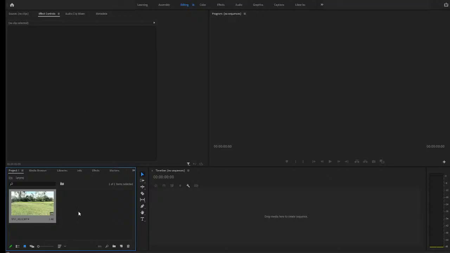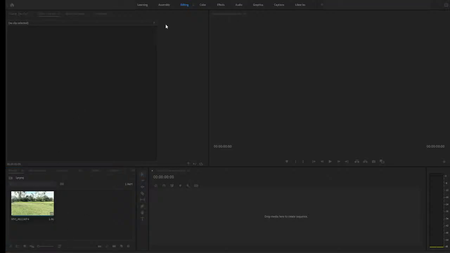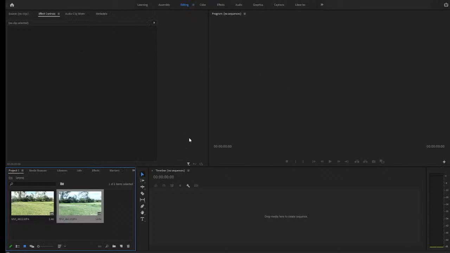Another way is, you see here on the project panel, you just double click on it. Once you double click, it opens the file location where your video is. Then you select your video and bring it here. So those are the three ways I've shown you on how to import video in Adobe Premiere Pro.